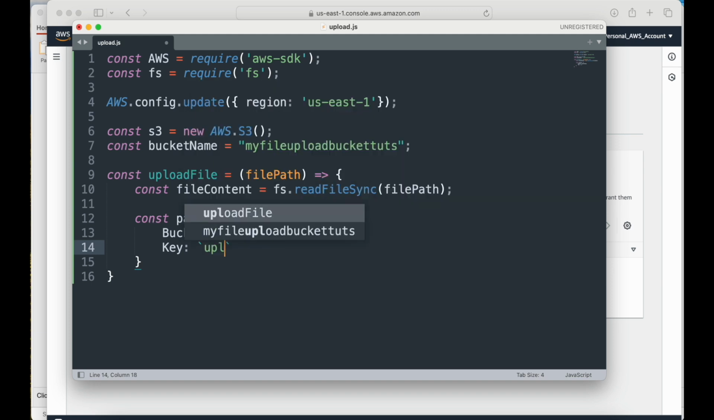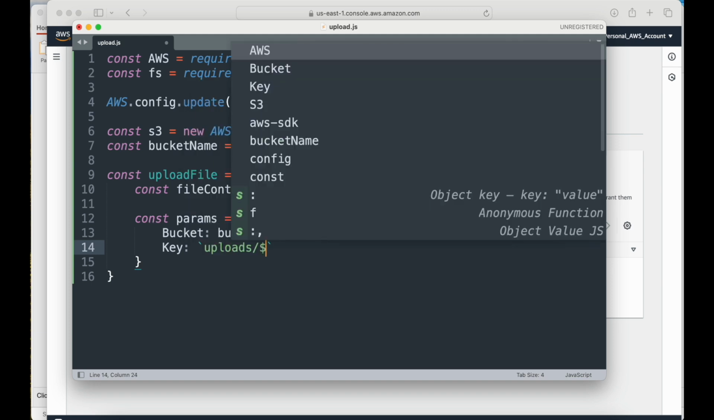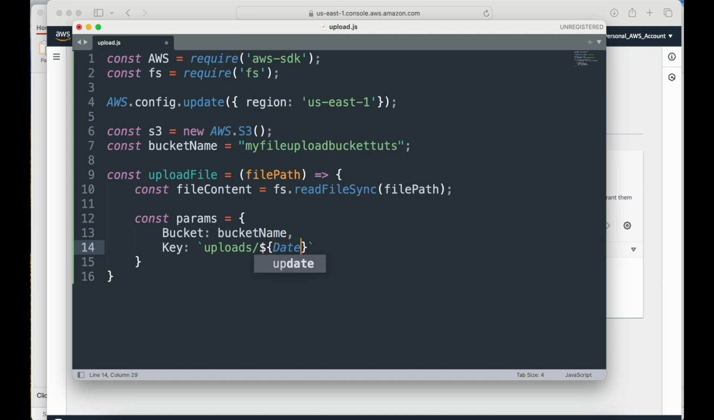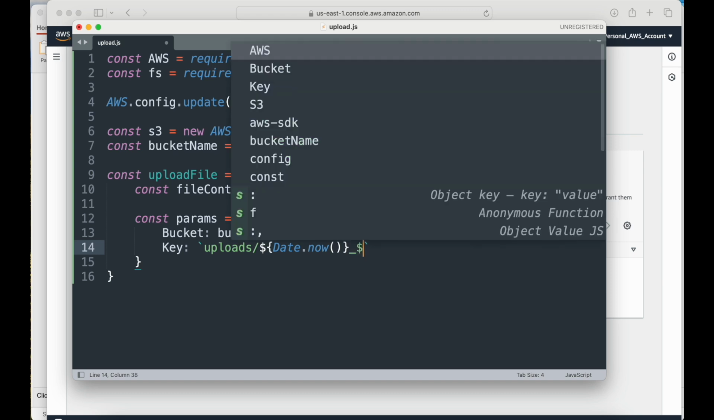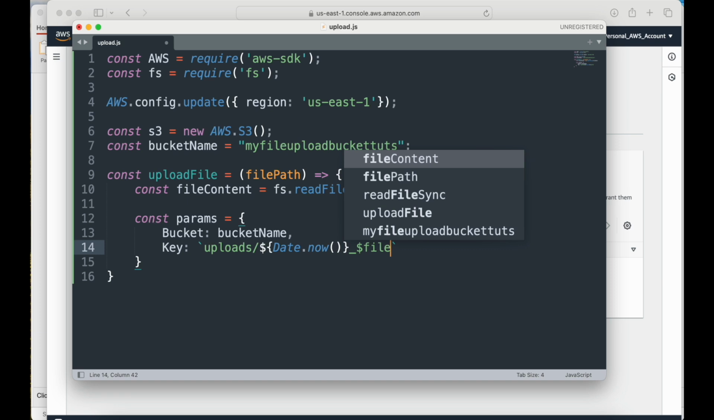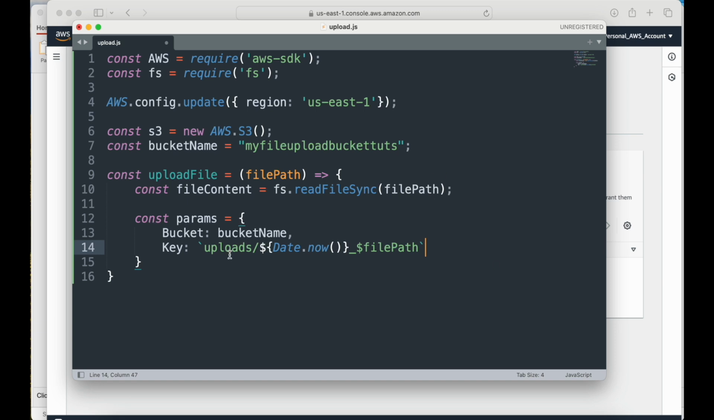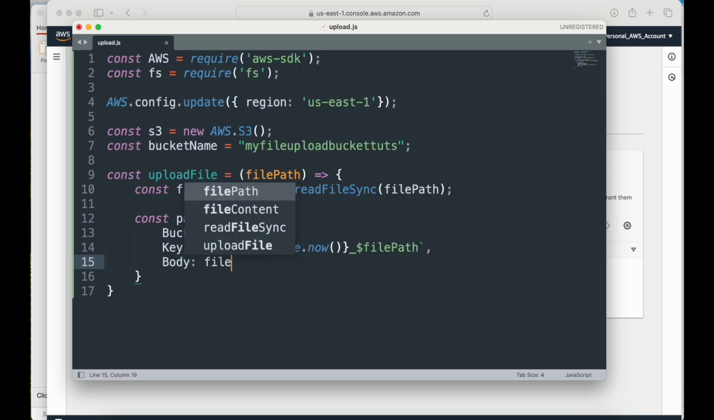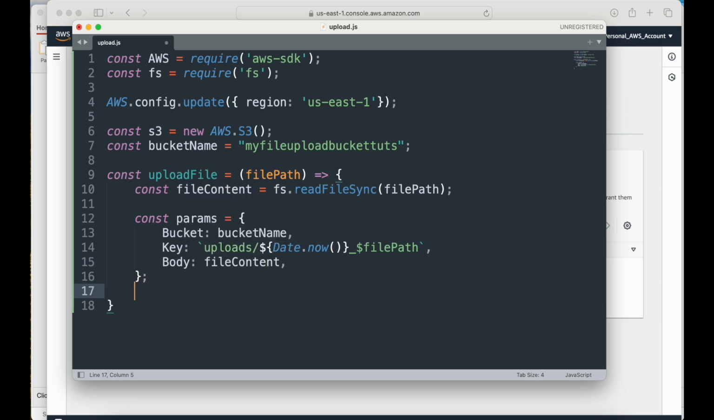Inside that, I'll say uploads slash dollar, I'm going to use Date.now, and the underscore dollar filePath. The reason I'm doing this is to make a unique file name. So it will add uploads slash and create that as a key, and then I'll say Body is whatever body I have, which is fileContent. Perfect. So that completes my parameters.